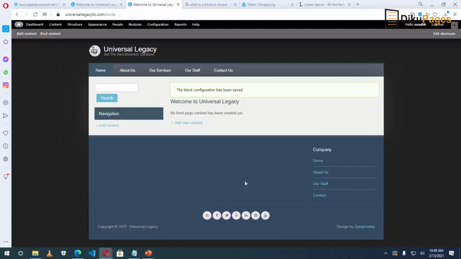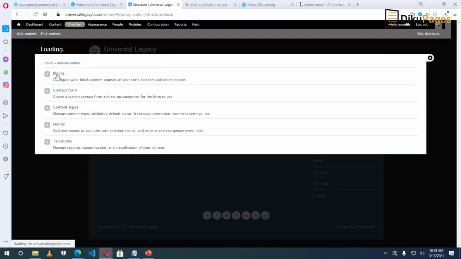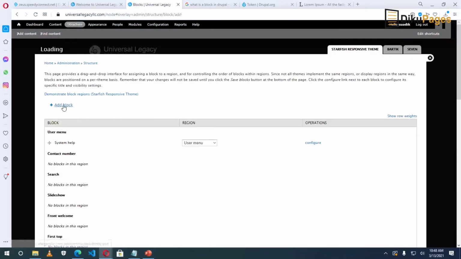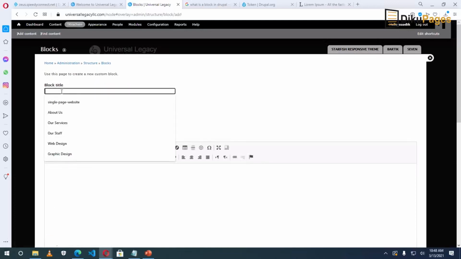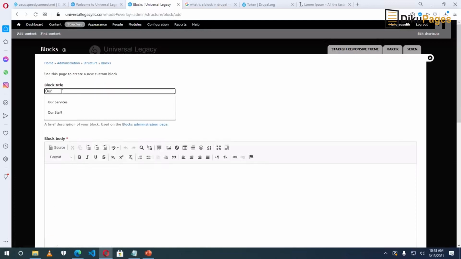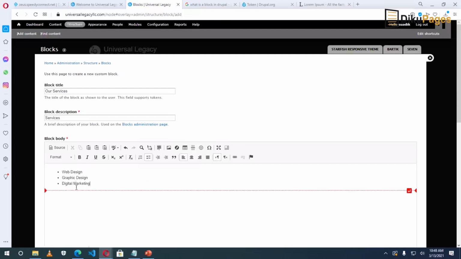So I'll create other blocks. So I'll go back to structure, blocks, add block. In here, I want to get services. So I'll say our services. Block description, I can just say services. And the body, I'll make it plus web design. I'm done typing. I'll go back to the website and link them up.